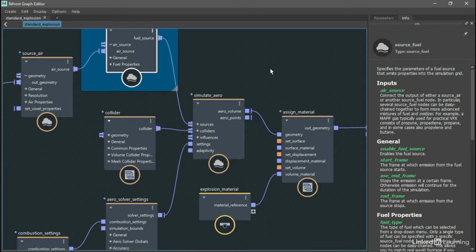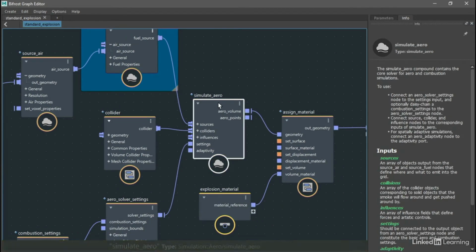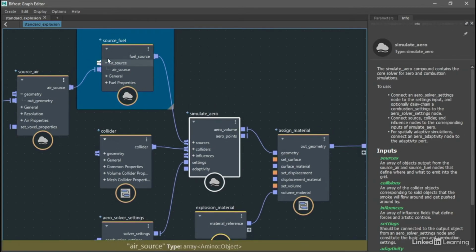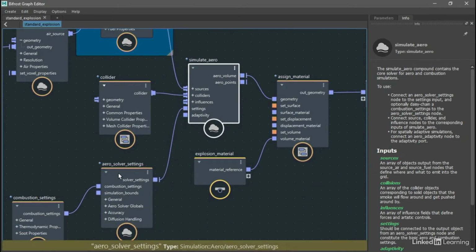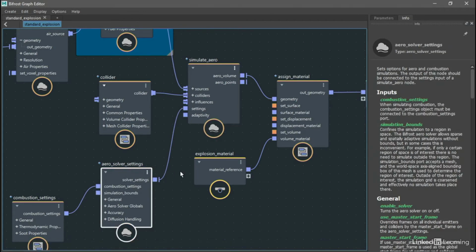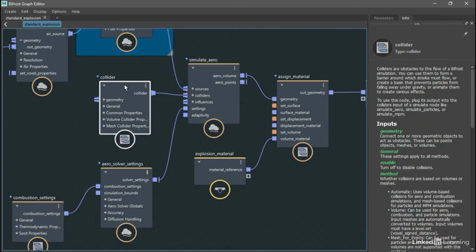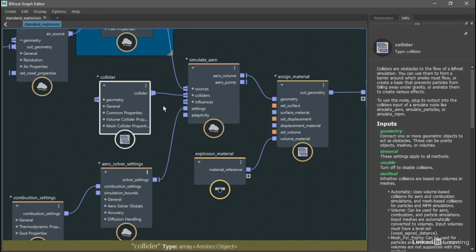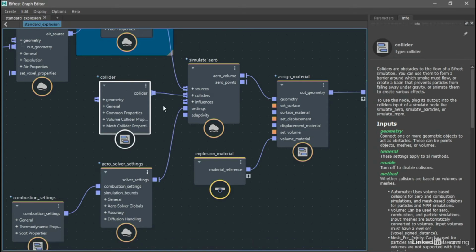And that is feeding into the Simulate Aero node, and that is where the simulation actually takes place. And it's the most important node in here. It's taking inputs from the air and fuel into the sources section. It's also taking inputs from these solver settings, which determine the exact properties of the simulation, how it's going to behave. And the Simulate Aero node is also taking an input from this collider node. And currently there are no colliders in the scene, but when you create an Aero simulation, you get a collider node or compound just by default so that you can wire that up.